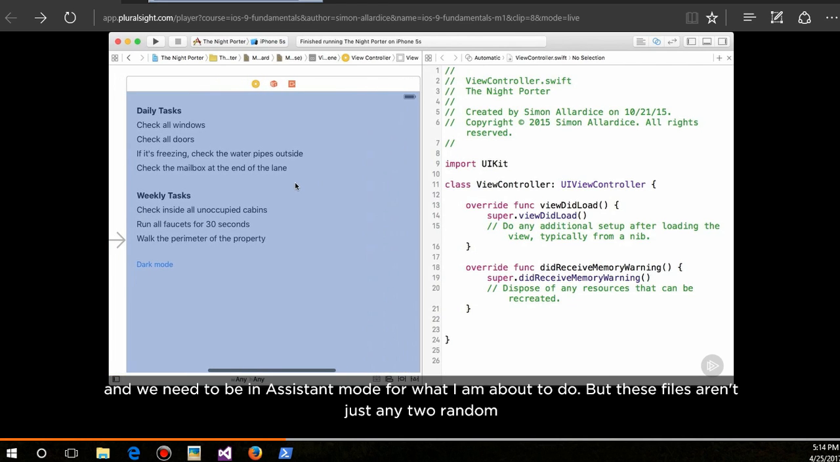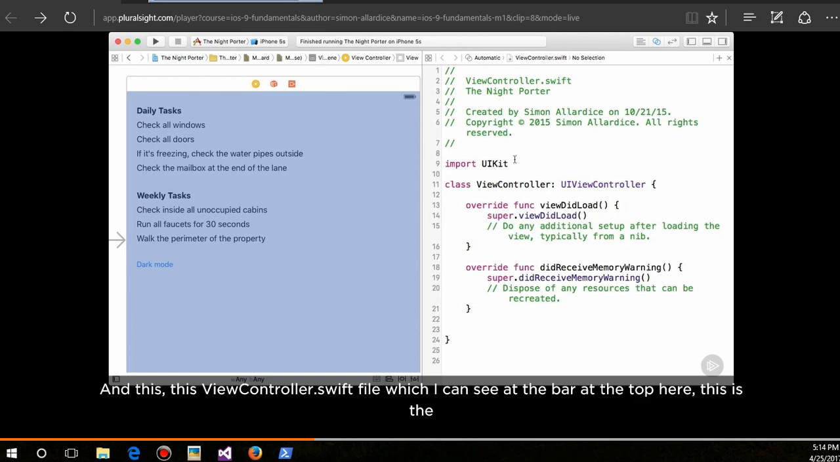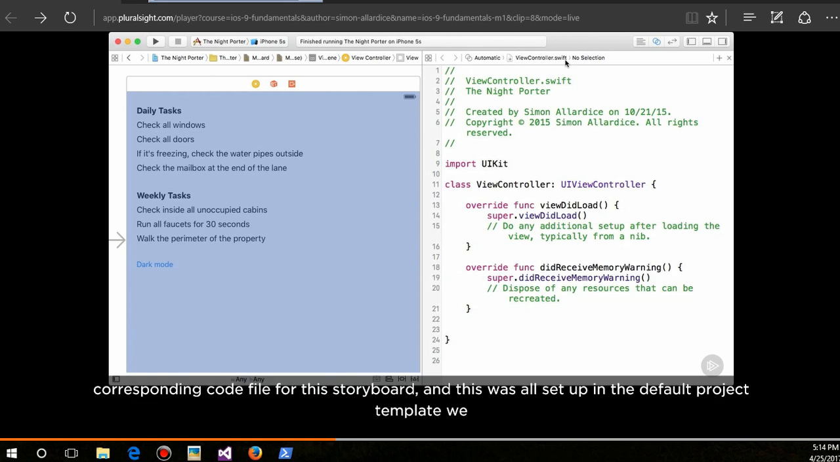But these files aren't just any two random files. The point of assistant mode is that the files you're looking at side by side are related to each other. And this ViewController.swift file, which I can see at the bar at the top here, is the corresponding code file for this storyboard. And this was all set up in the default project template we created.